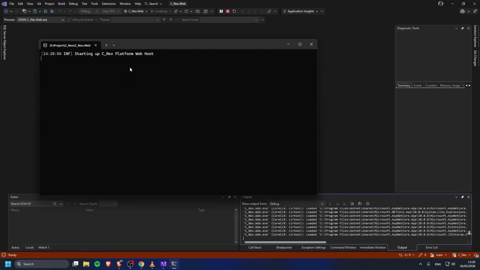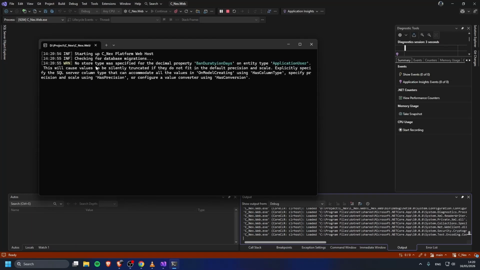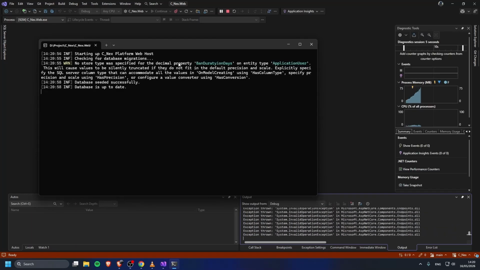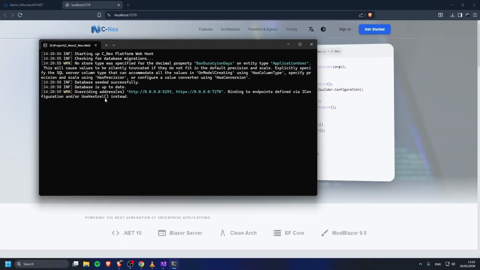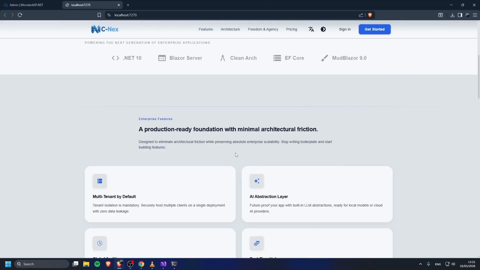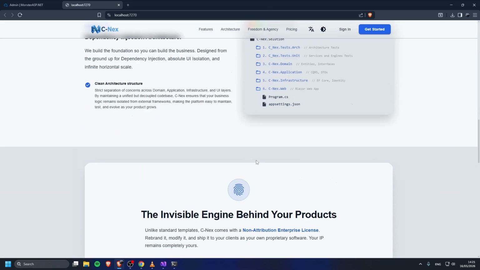Time to launch the app. In the console window, you see the app checking for migrations, configurations, and updating the database automatically. There's also a script to seed initial data, like creating an admin account and basic app roles for us to use in the demo. This is the app landing page.